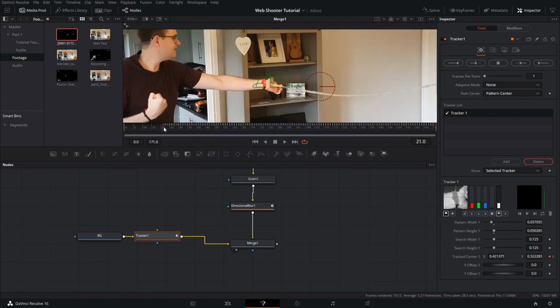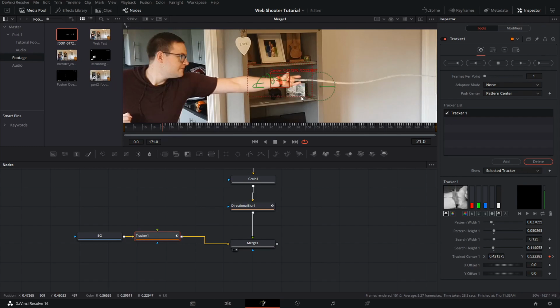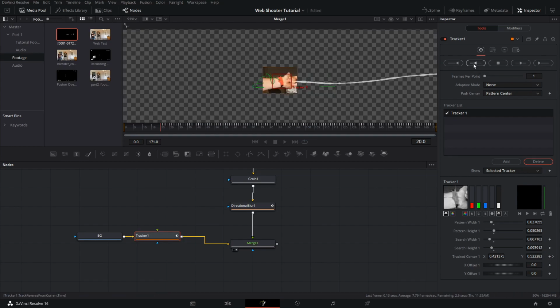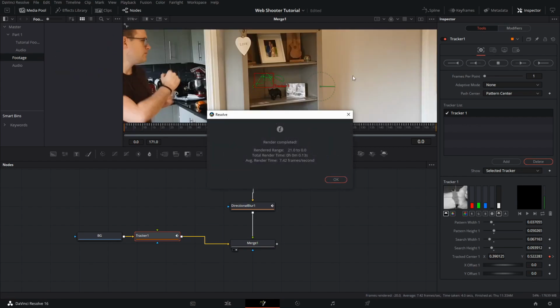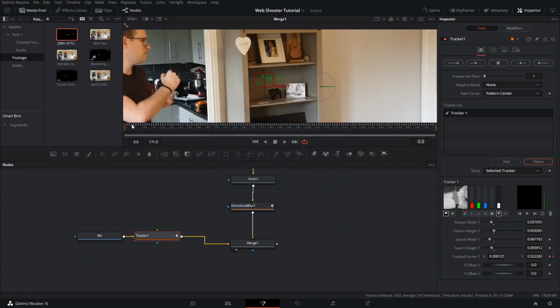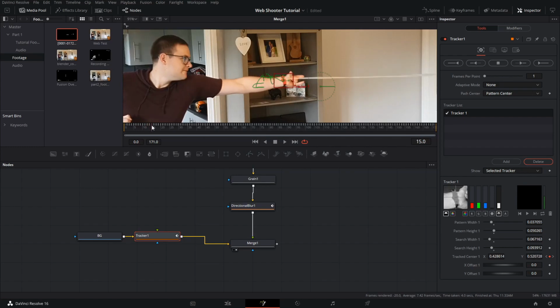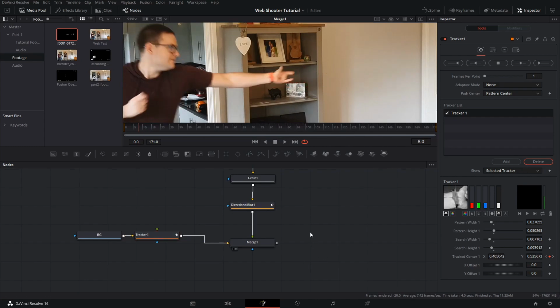Okay, and then we can track backwards as well. I'm just going to change the search area, because the larger the search area, the longer your track's going to take. So let's just track backwards from current time. Okay, and again, we don't need it to be perfect all the way through, because we know that we're only going to start tracking properly from when the web comes out.